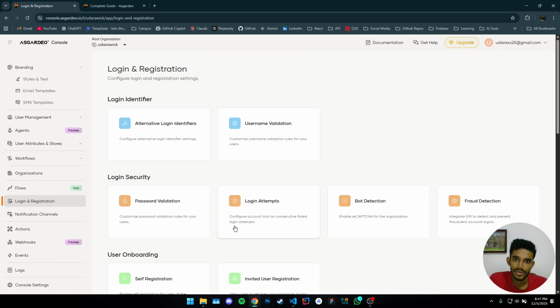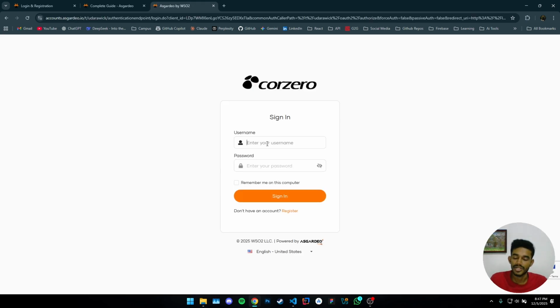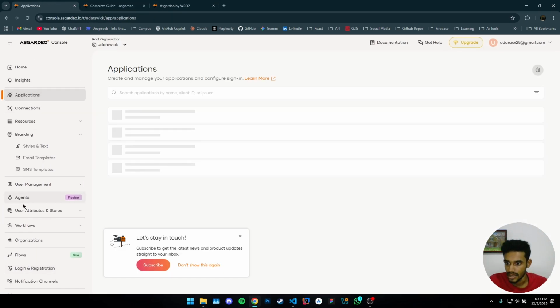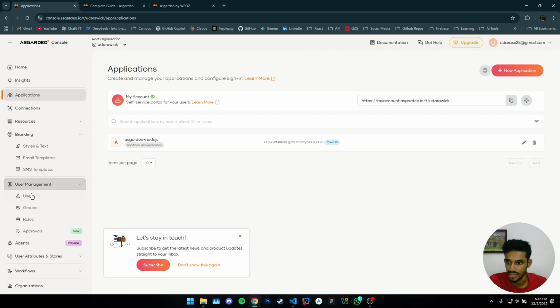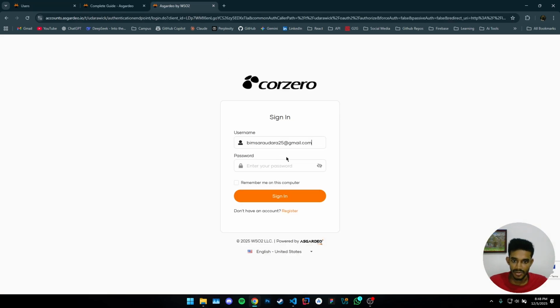Now let me show the web application I created to implement Asgardeo. And this is the web application I created, and you can simply sign in with Asgardeo. And I already created an account. You can see when we come to user management, in the users, we can see the active users in the web application and how I log in with some user.